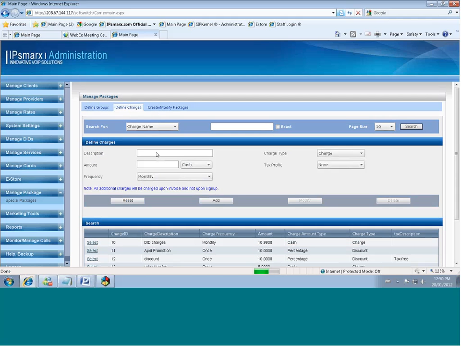Maybe you're going to charge for account maintenance. Okay, so you're going to put here account maintenance fee. It's a charge, and you could choose only one time or monthly to be applicable, and whatever the amount that you want to charge, maybe $5, and you add it.